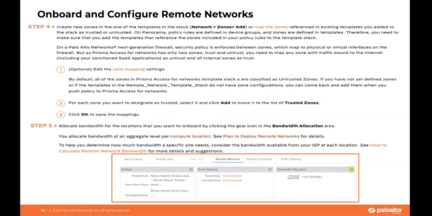By default, all zones in the Prisma Access for networks template stack are classified as untrusted zones. If you have not defined zones, or if the template in the remote network stack does not have zone configuration, you can come and check and configure your zones. For each zone you want to designate as trusted, in the zone section, click on the gear icon here and add from untrusted to trust.